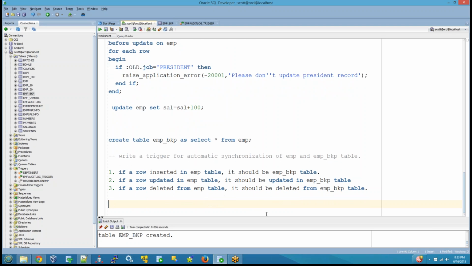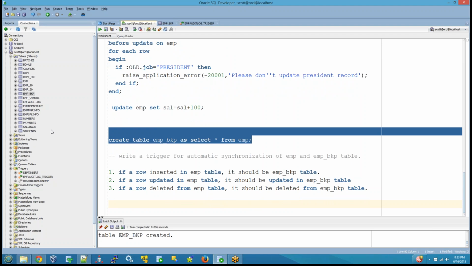So first execute this create table statement. Now both EMP and EMP backup tables have the same data. If a row is inserted in the employee table, it should be inserted in the EMP backup table. If a row is updated in the employee table, it should be updated in the employee backup table. If a row is deleted from the employee table, it should be deleted from the EMP backup table. Okay, everybody is clear? That is the assignment for tomorrow.